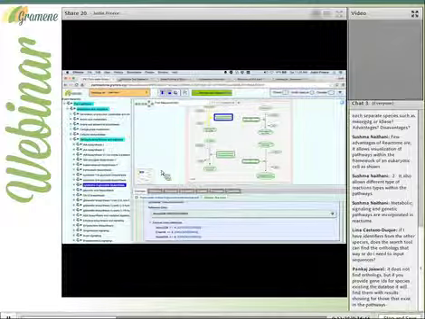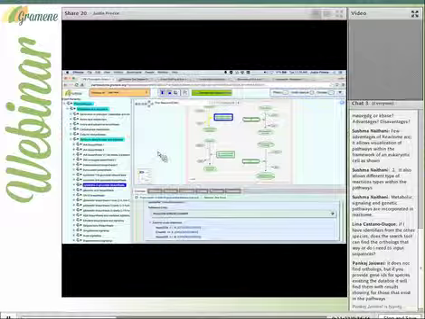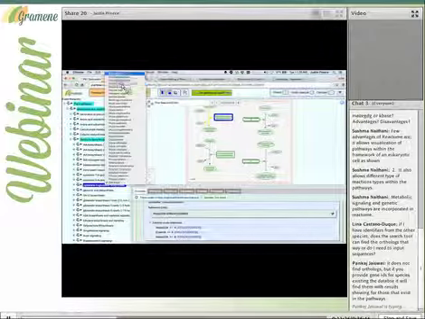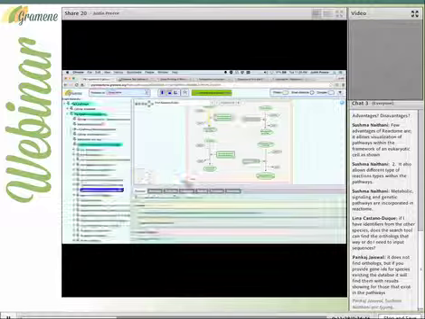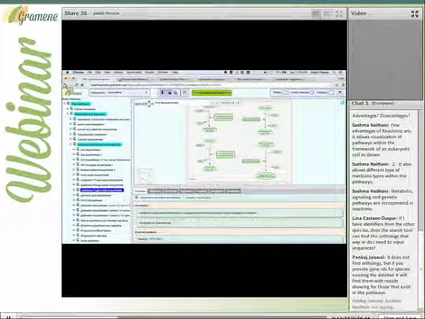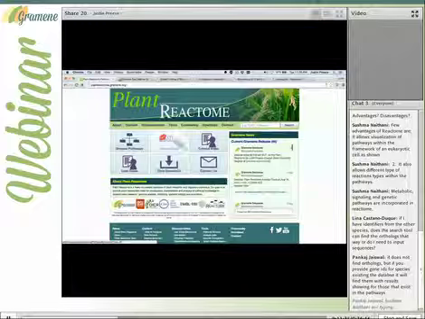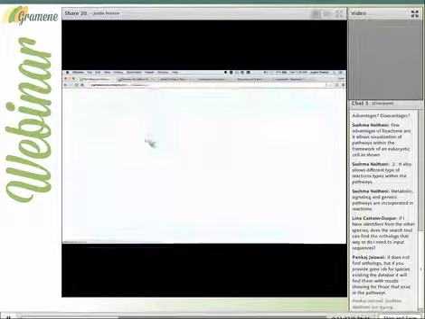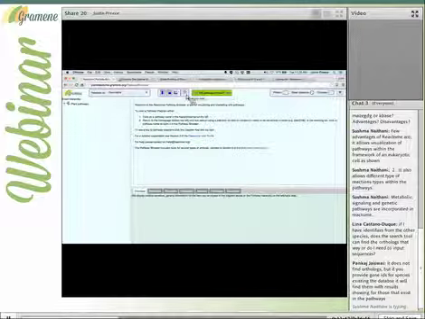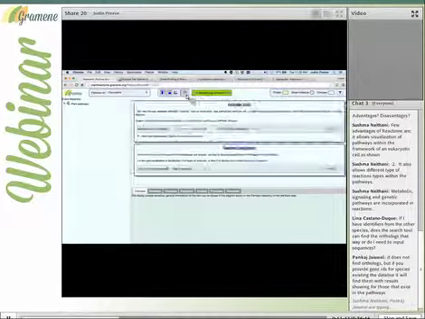Okay, now with that orientation and a sense of what can be done within the pathway browser, I'm going to jump over to the main focus of today's talk, which is the analysis tools. You can get to this two ways. If you go back to the home page, you can go in via Analyze Data, or if you're already on the pathway browser, there's an icon at the top of the screen right here, and you can use this to analyze your data.